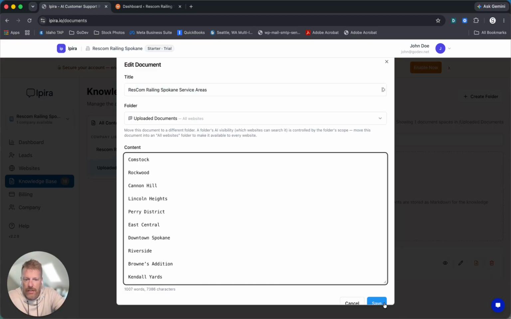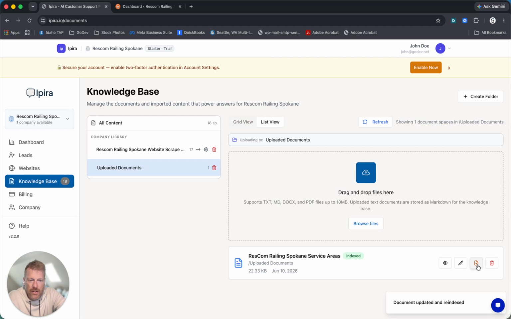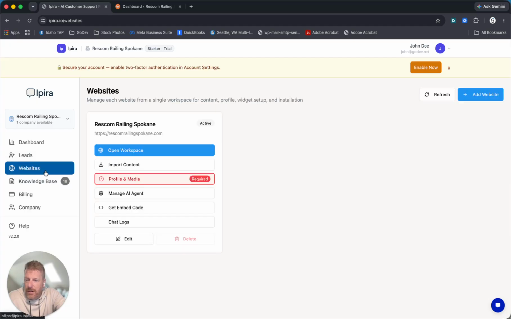You can take that out and then save it. And then that document's updated. You can also replace this document. Like if you have it on your desktop and you've changed it in that Word document, you can replace it by going here, and then you can delete a document as well. But let's go back to our websites, and we have our imported content.